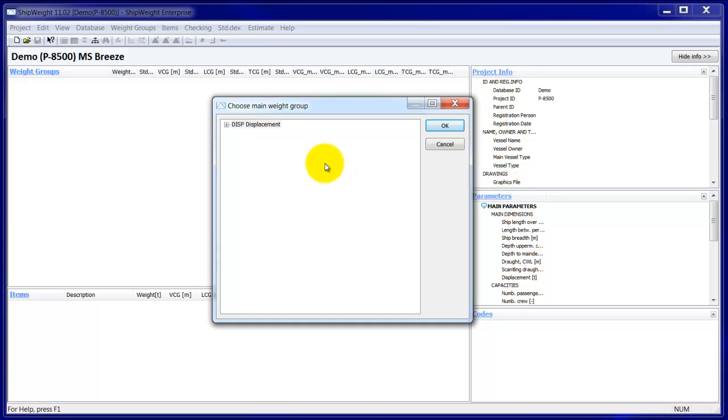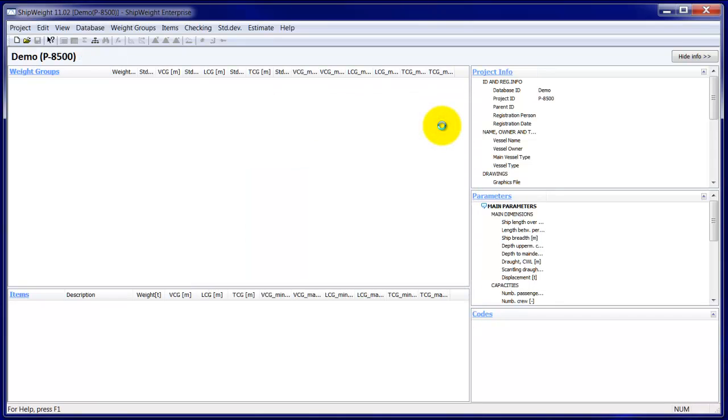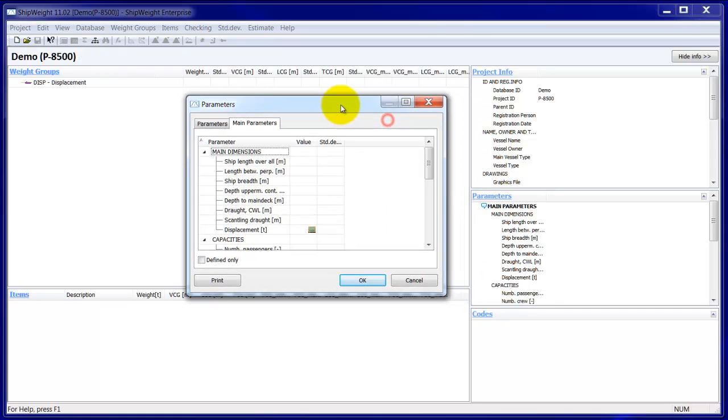Now I'm asked to choose the main weight group for my new project, and in most cases I will just leave this for the default, which is displacement. I do have some other options here if I want to use a project that only is going to consider parts of the vessel. I can go down and select one of the subgroups, but for now let's just click displacement and use the whole work breakdown structure, and this is what you normally will do.